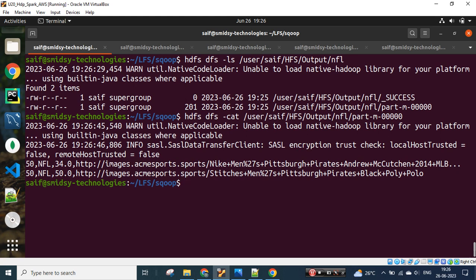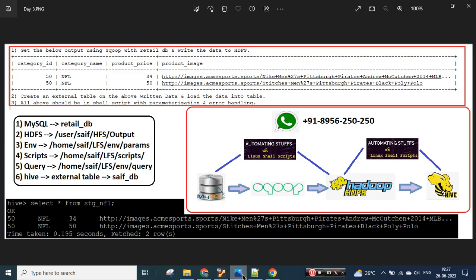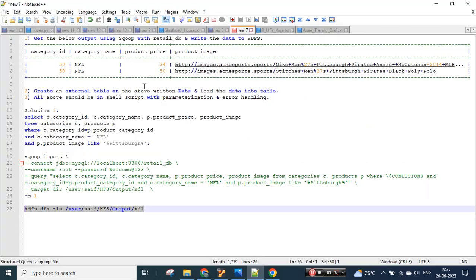So this is a very simple thing we have done. We are able to ingest the data manually, not with parameterization. So the first thing here, we have successfully implemented. Okay, so this is completed. Now the second point they're saying is create an external table.